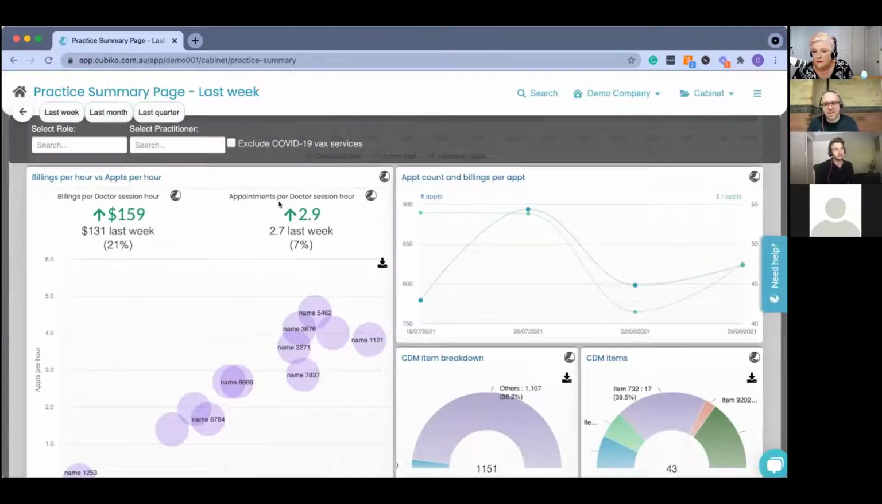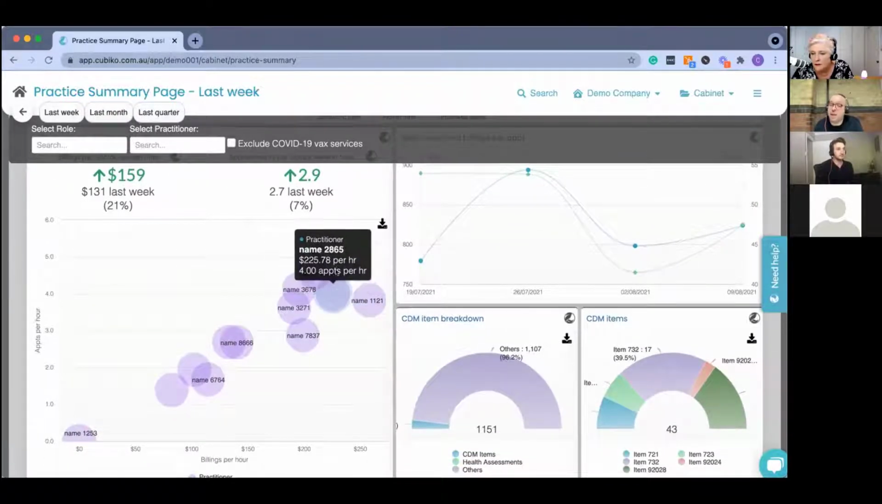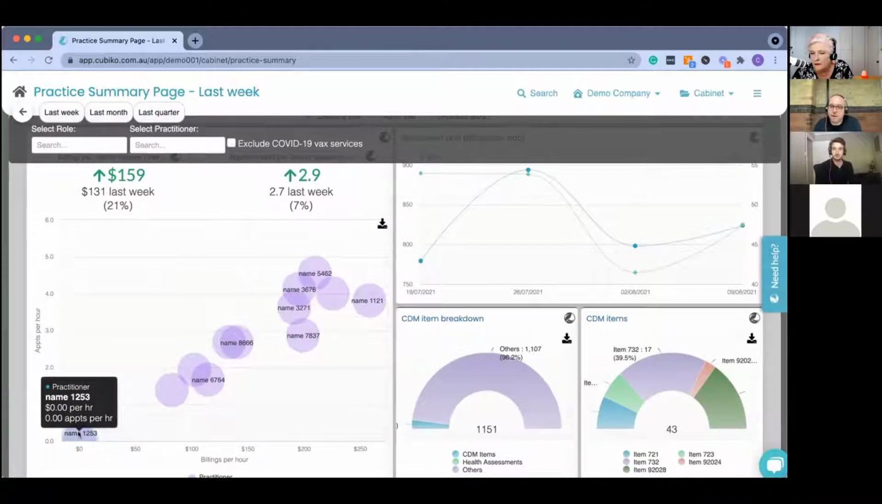How'd you go? I would ask that, and I'd ask probably the auditors on the call too, what is a standard appointment? Was it long? Was it short? Was it a 6-minute script? Was it a half hour mental health appointment? So what we do is we normalize everything across the clinic into hours. And you can see here, doctors that are seeing quite a few people per hour and billing a lot versus not seeing very many people and not billing very much.